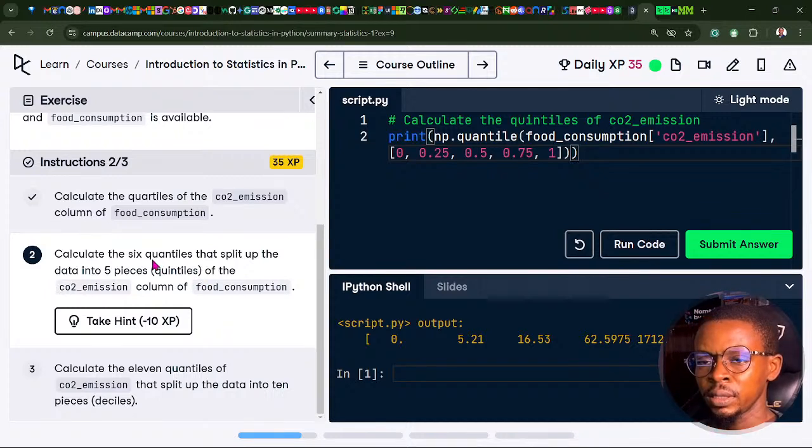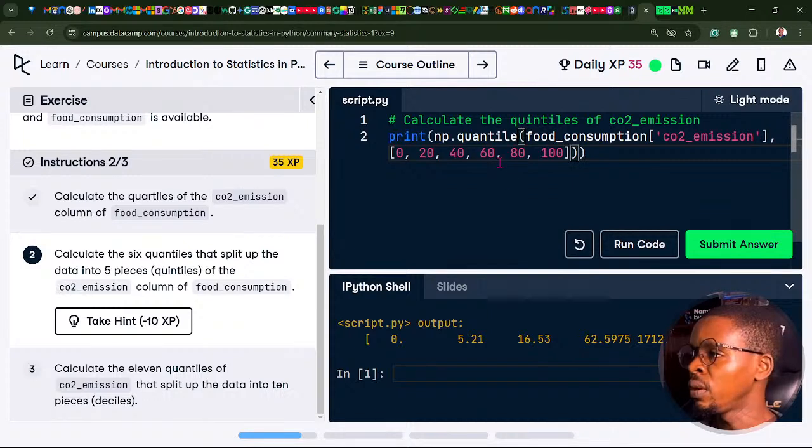So this now says to divide the data into five equal parts, but you need six quintile values, including 0%. That is going to be 0, 20, 40, 60, 80, 100. So this is what it means to calculate it.